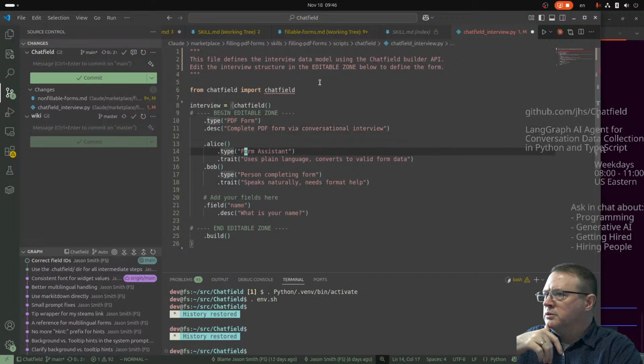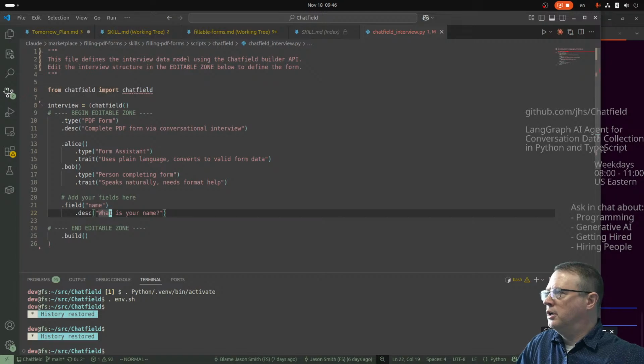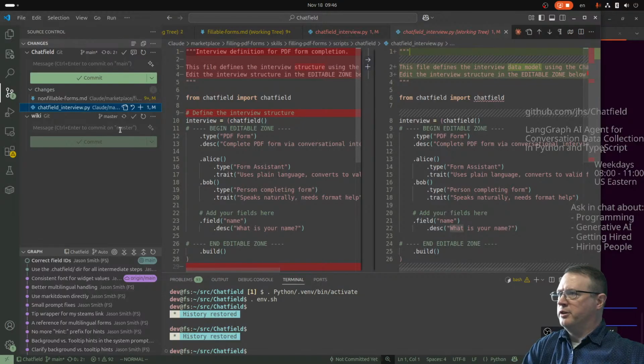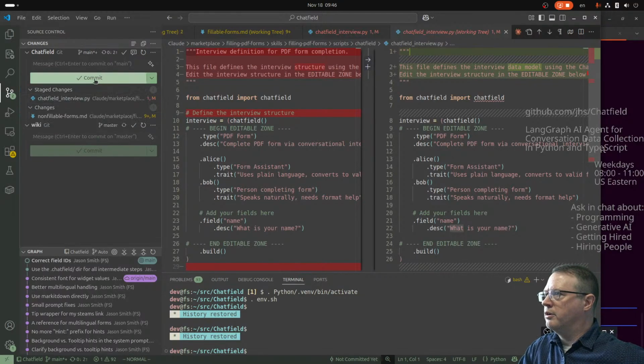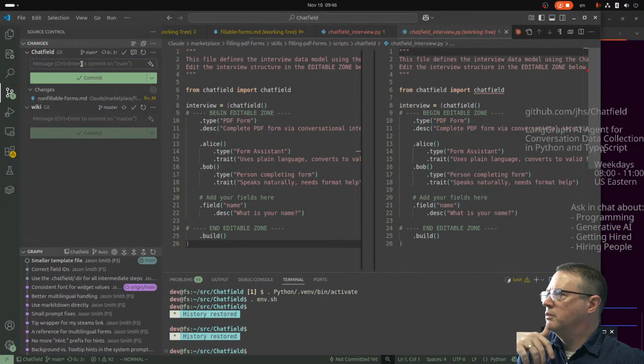Alice. Form assistant. Person completing the form. Yep. Yep. Add your fields here. Okay, that all works. So let's just save that. That's just a tiny, tiny change. I think it's trivial. I'm just gonna assume it is. A lot of red commits though. I love a red commit. So let's check that in.